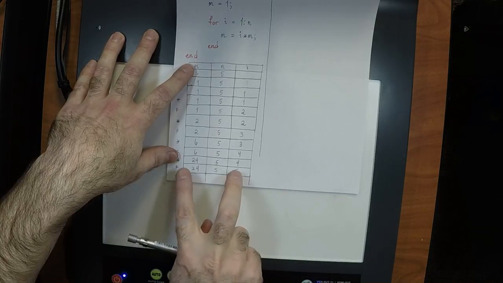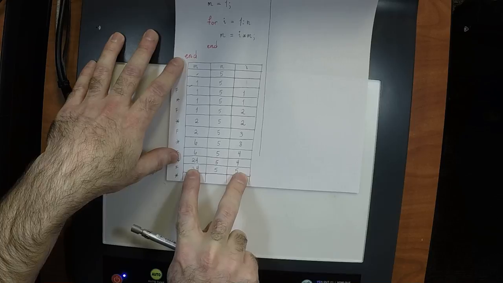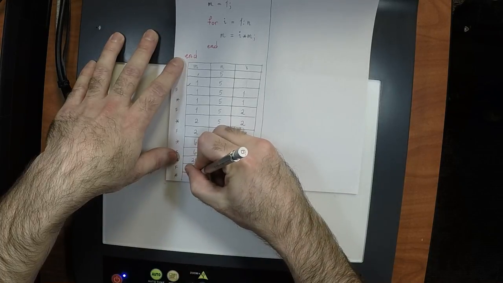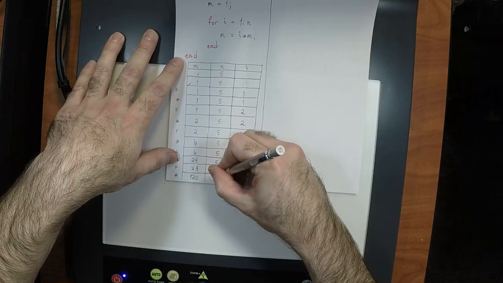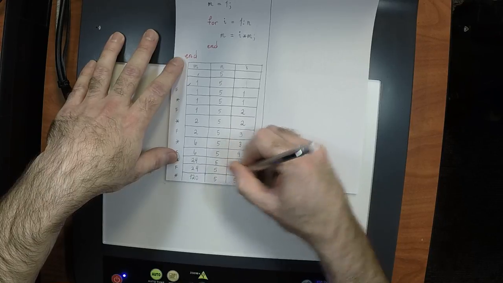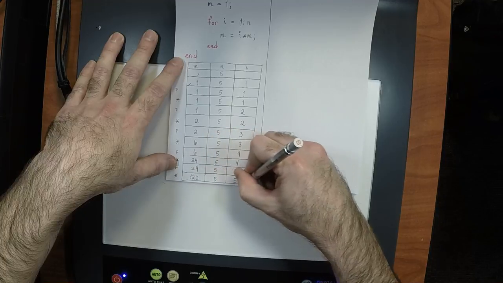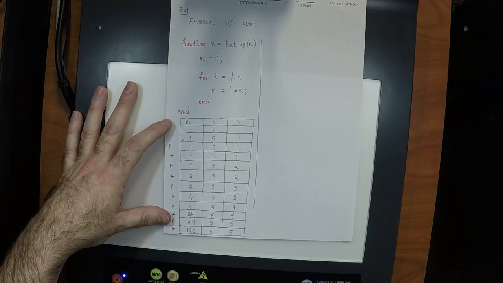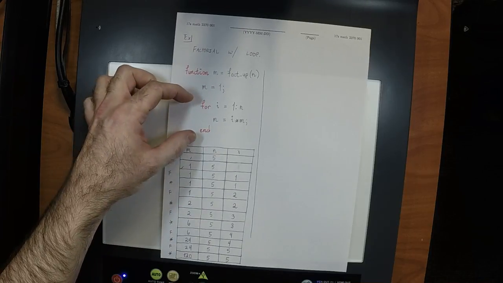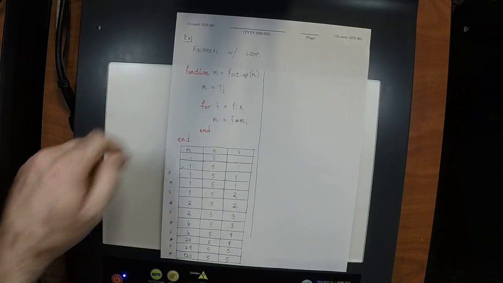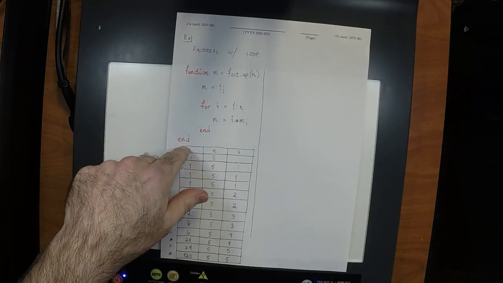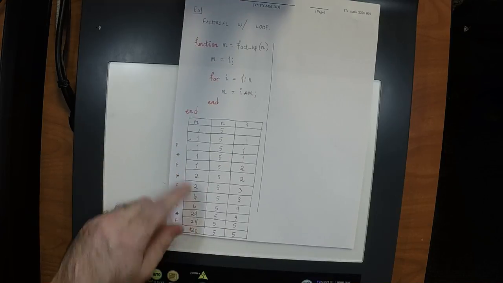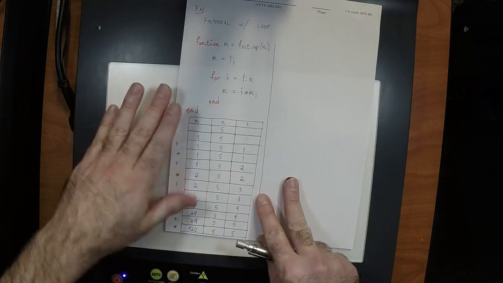The new value of M is the product of the present value of M and I, which is 120. N is unchanged as a result of that, and so is I. And then what happens is MATLAB jumps back to the top of the loop and notices what? There are no more integers. There's no more values in the sequence. And at that point, MATLAB execution goes past the loop, and then it sees I'm at the end of the function, and MATLAB returns this value of M to the caller's location, wherever that may be.